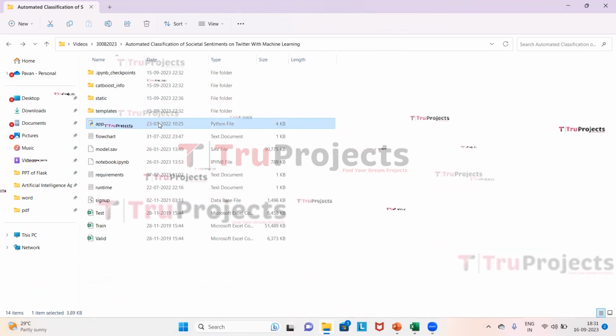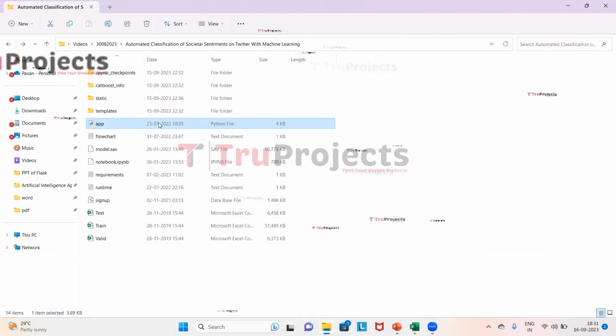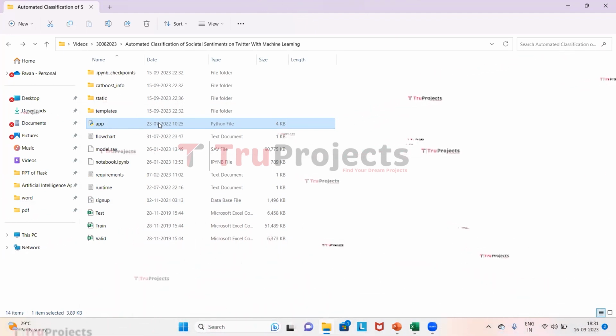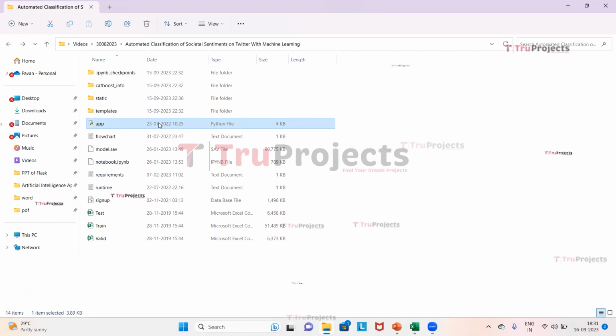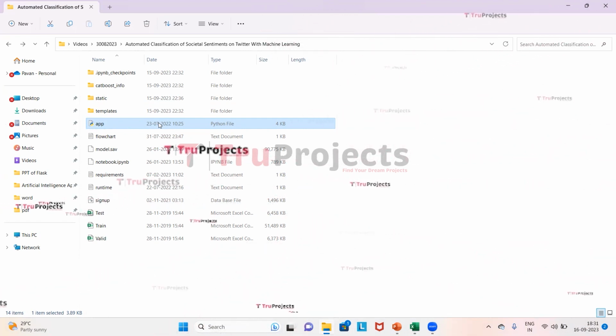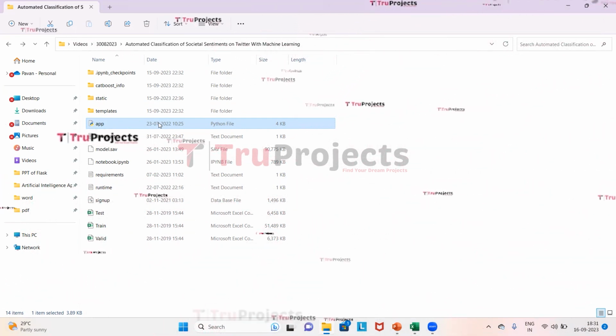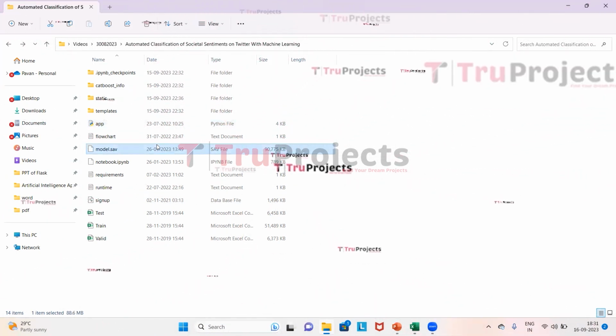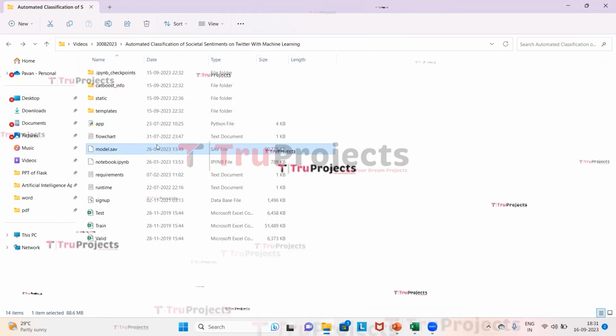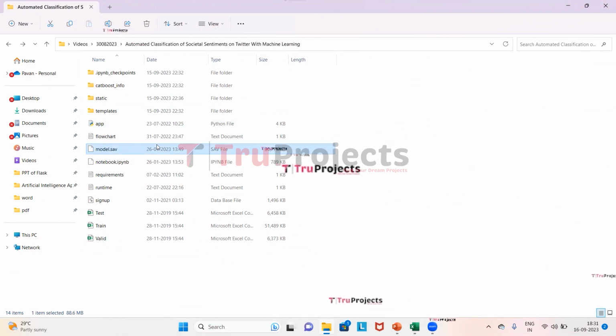And this is the app.py file. This file contains the information related to front-end logic. It includes code written in Python that handles server-side operations such as processing user requests, interacting with the database, and generating dynamic content that is to be rendered in the HTML templates. This is the model file which contains the algorithm information, and this will be loaded into the project code during runtime.